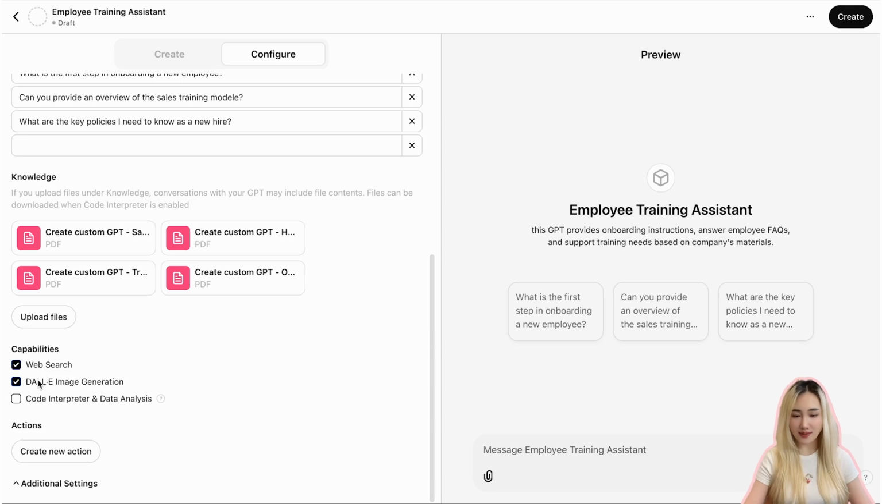And the second one is image generation. This lets your GPT generate AI-powered images on demand. Think about the creative possibilities for visually engaging training materials or presentations.